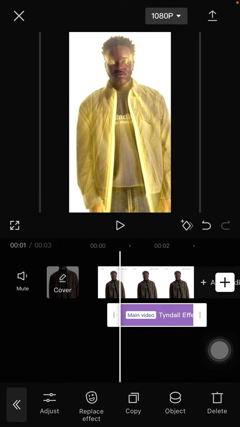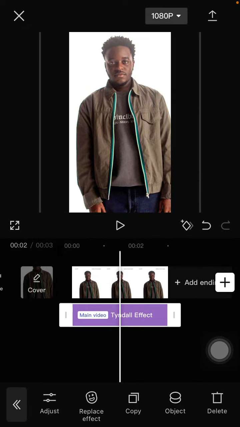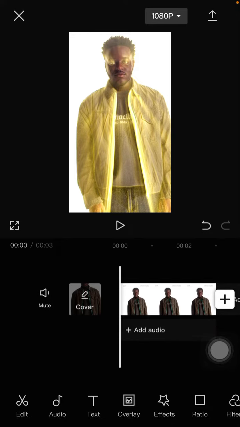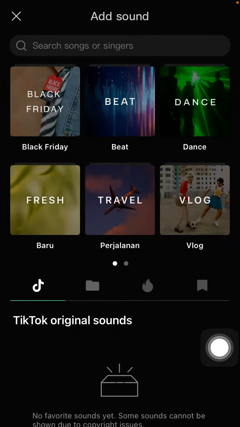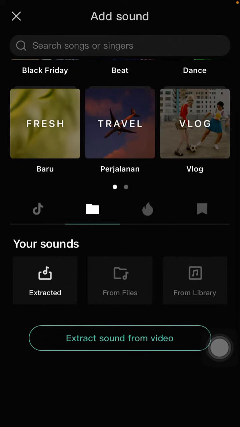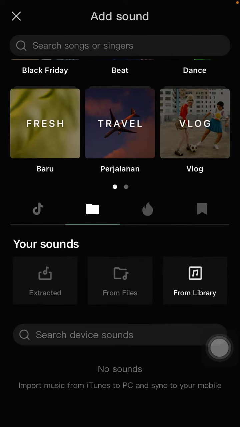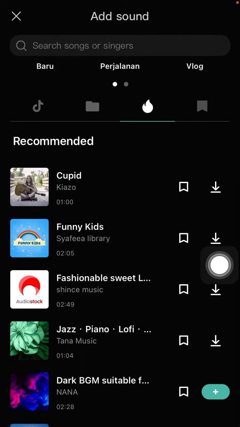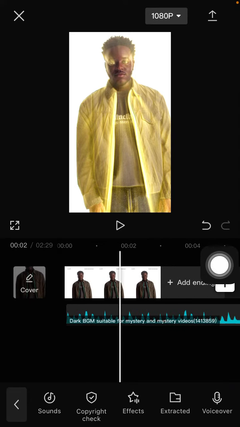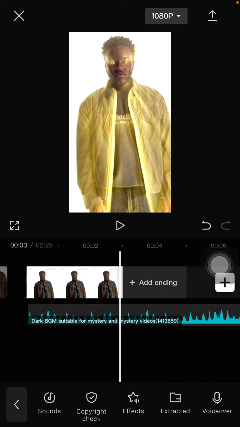check mark, and then you can select audio to add the music. So select audio and select sound. You can add the music from TikTok, you can add from your files, you can extract from the video, you can add the music available here. For example, just click add and music has been added to your project.